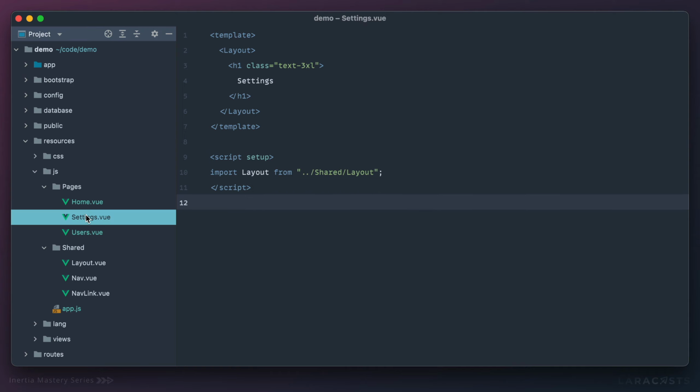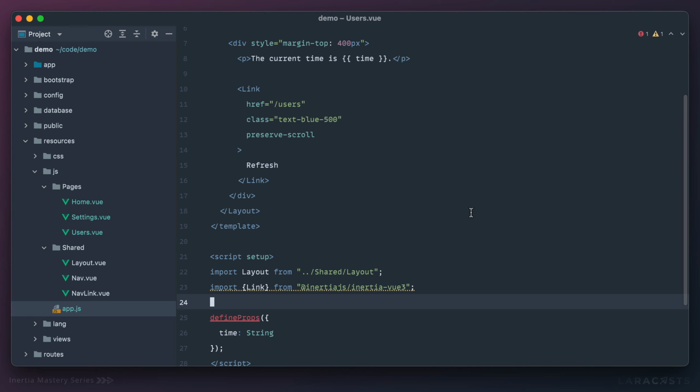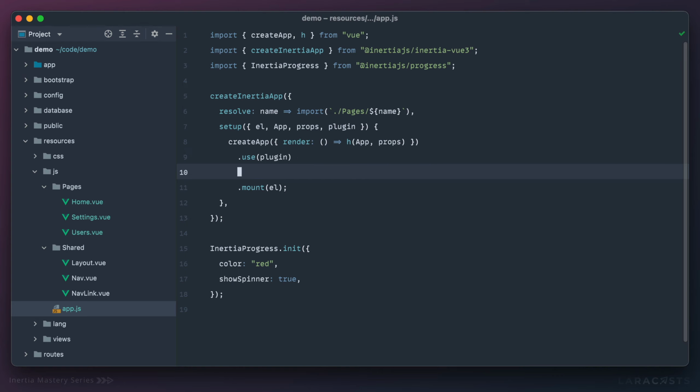So there's your home page, there's settings, and here's users. So you could take this approach, or you could take the approach where you manually register a global component, or you could combine the two. The choice is yours.